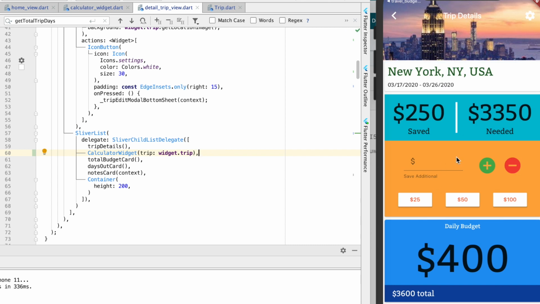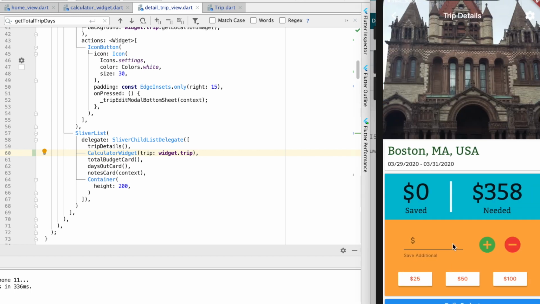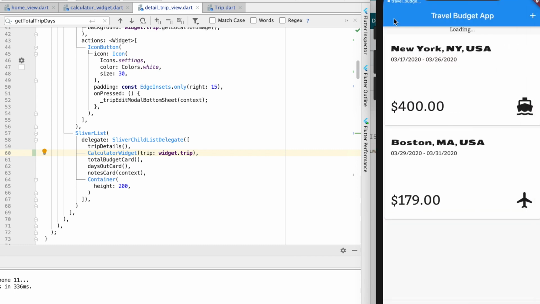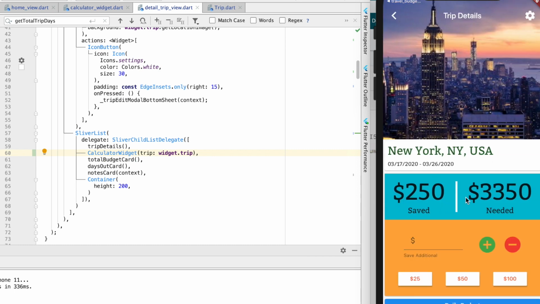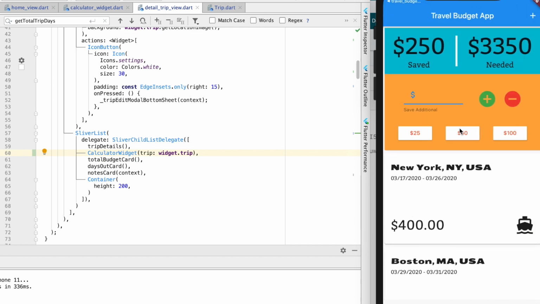If you save this though, you'll see our New York one is 250 and 350, and if you go back and you go into our Boston one, you'll see $0 are saved for this trip, and the needed is much lower as well. If we save $25 here, all is good, and we can go back, and it didn't change anything in our New York trip. So yes, this is how you can have a custom widget that's built and completely reusable based on the data that you're storing in Firebase.